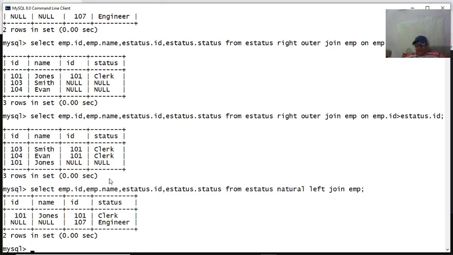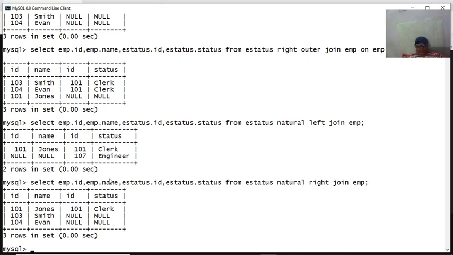If they had been different, then I would be forced to execute the equijoin or theta join according to the condition. Similarly, a natural right join I can execute like this. I'll get the same answer which I had received with the conventional right outer join. Here it is.